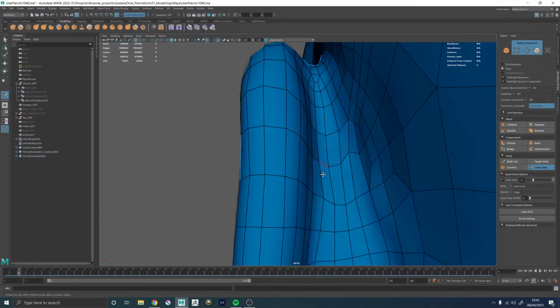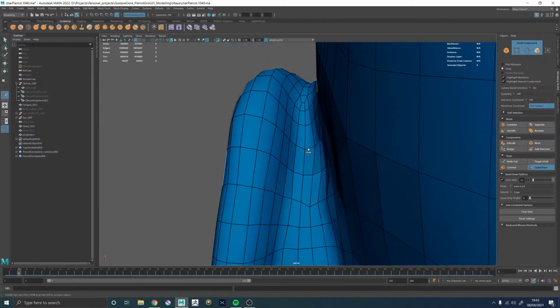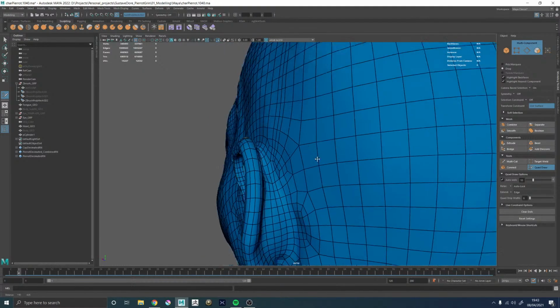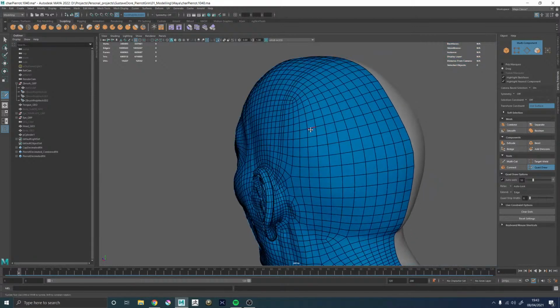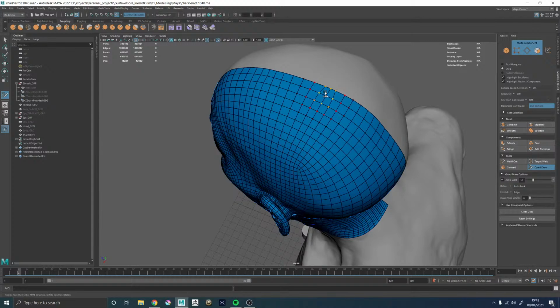Is that smoothing thing with the heat map a standard feature from Maya? It seems pretty cool. Yeah, it's just soft select. It's not a special smoothing feature. It's literally just if you press B, hold B and left click, you can change the radius. It just works really well with quad draw and smooth. That's all.